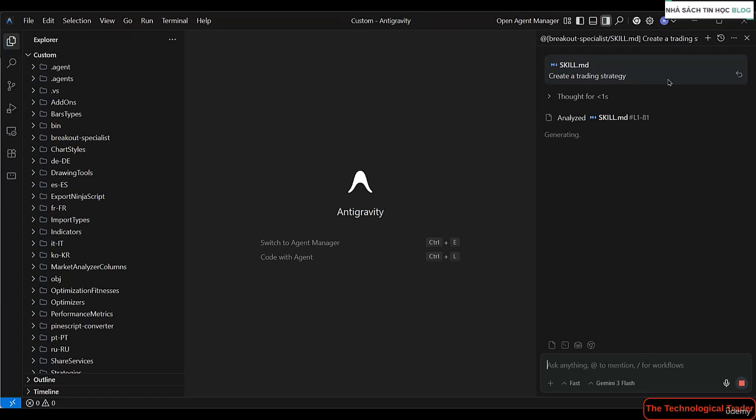Notice that the very first thing the agent does is analyze the skill file we provided. It is absorbing all that context to understand exactly what kind of strategy to develop. I intentionally gave it a very simple request just to prove to you that it truly reads the skill and understands it needs to build a breakout strategy.